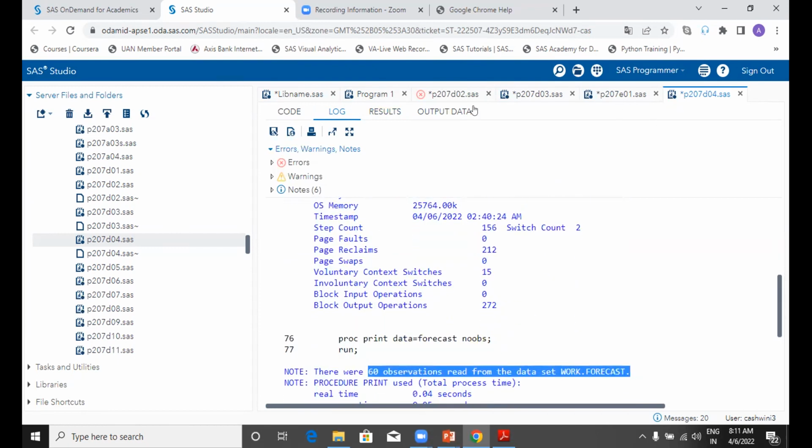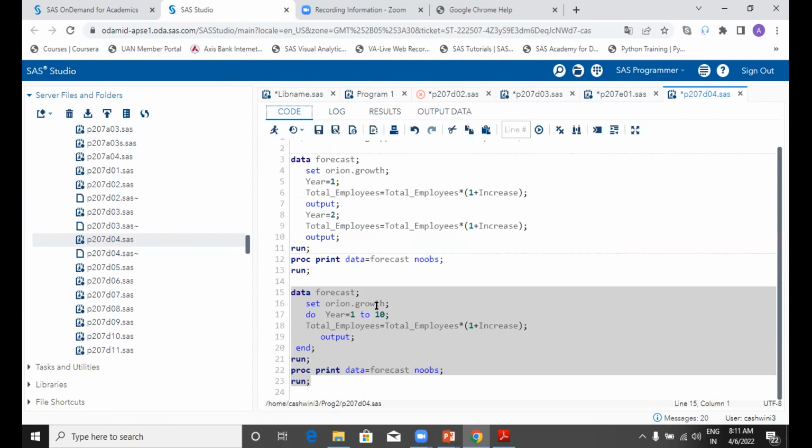Ashwini, earlier we forgot to give end, right? Even then we got the result. No, we did not get the new result. It was showing you for 2 years, which was the same name of your data set, forecast. So it was giving you the same result. Okay, fine.